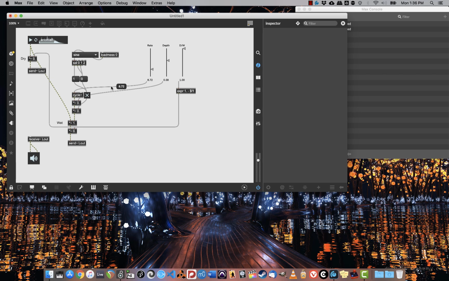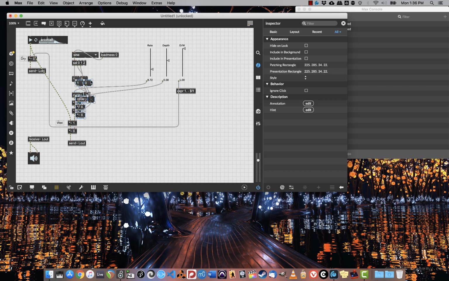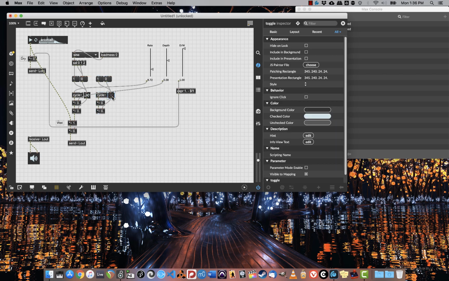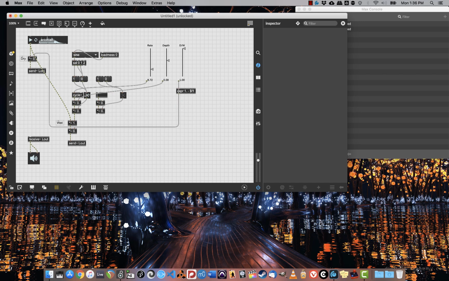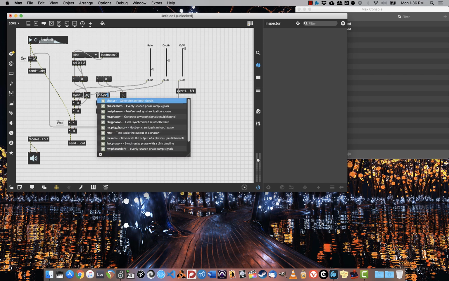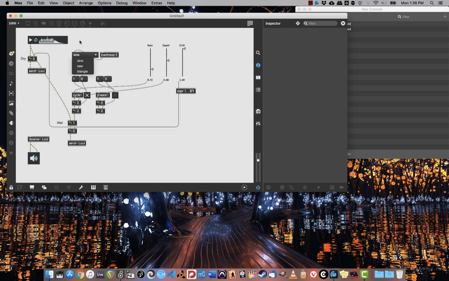But now we're going to get a little bit more complicated. What I'm going to do now is copy everything that's in here, duplicate it and bring it out, and I'm going to change the waveform to a phasor. So now the second input in my menu is a saw.